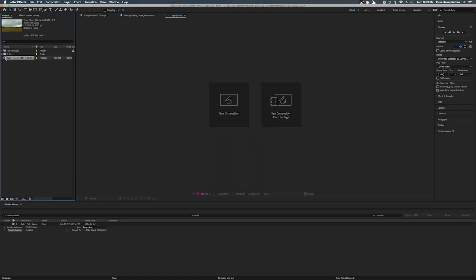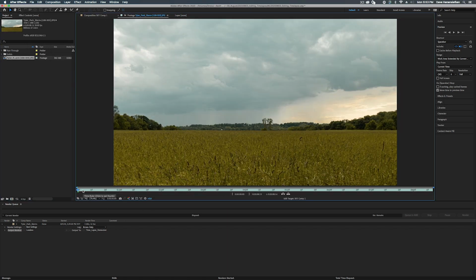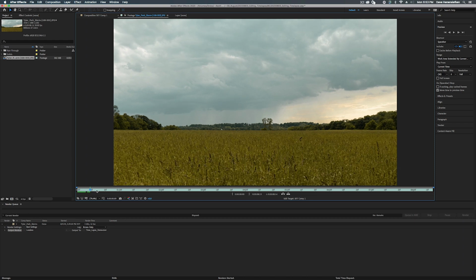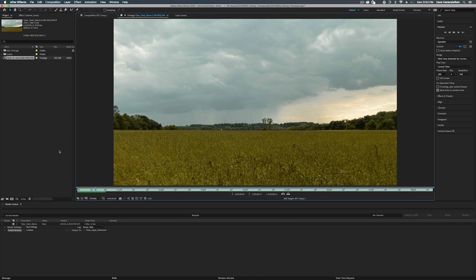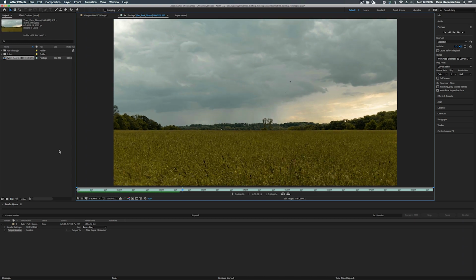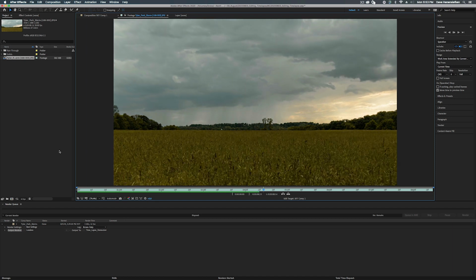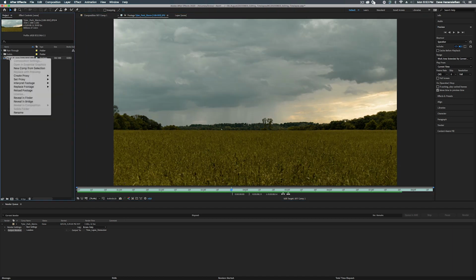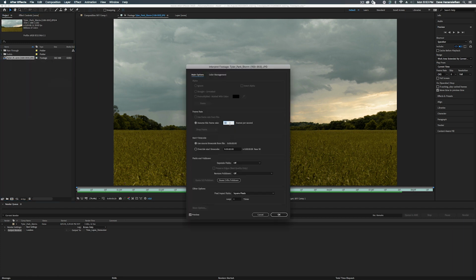And that has imported all of our images into one single little file that we can play back. So what we're going to do is right click on our image sequence and go to Interpret Footage, go to Main. And we're going to change this assign frame rate to 23.976. And then we're going to hit OK.